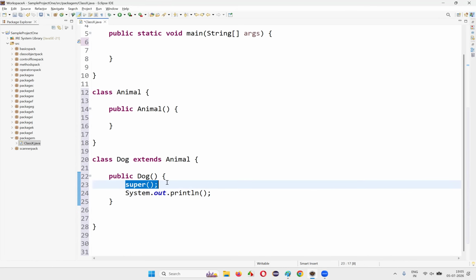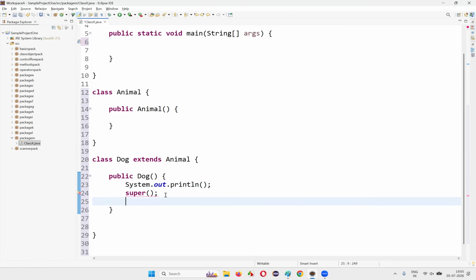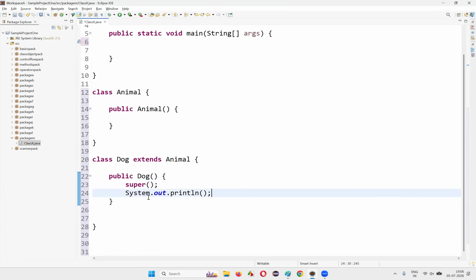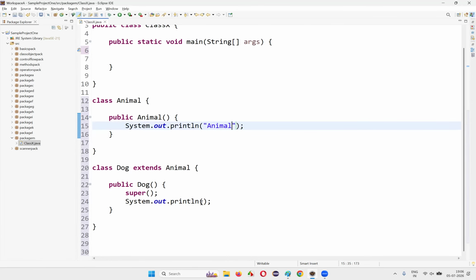Whether you are using this statement or super statement, they should be in the first line of the constructor, guys. So you cannot write something like this. Either this statement or super statement, you cannot write later. This super statement or this statement should be in the first line itself. That's the rule, otherwise you are going to get the error. Now here super, and here I'll simply say system.out.println. I'll print animal here. Here I'll print dog.